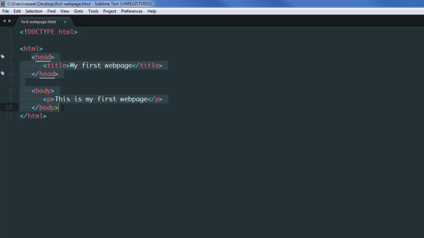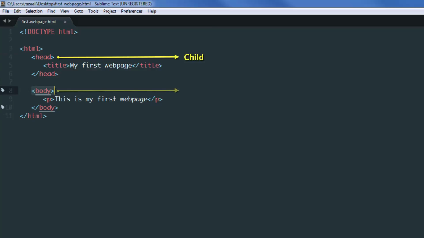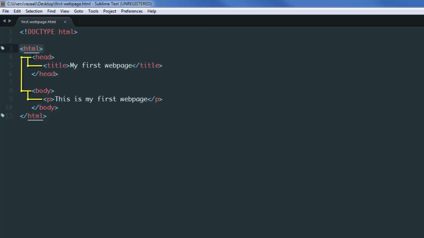Each tag that is coming directly inside the HTML tag is called its child. So head tag is the child of HTML tag. Similarly, body tag is the child of HTML tag. And the way we visually represent this is by indenting these tags. Indentation means spacing out or giving some room or breathing room or space just to visually make a hierarchy.